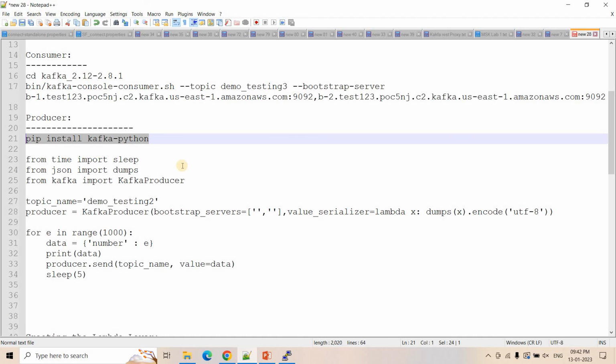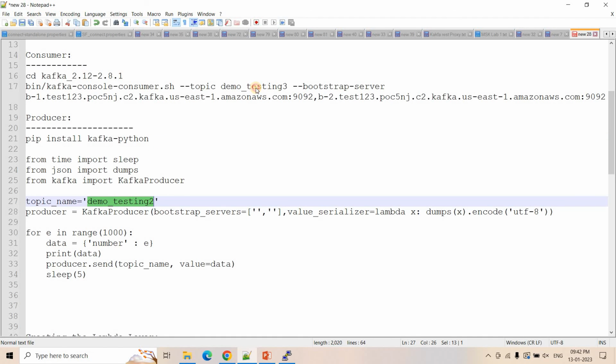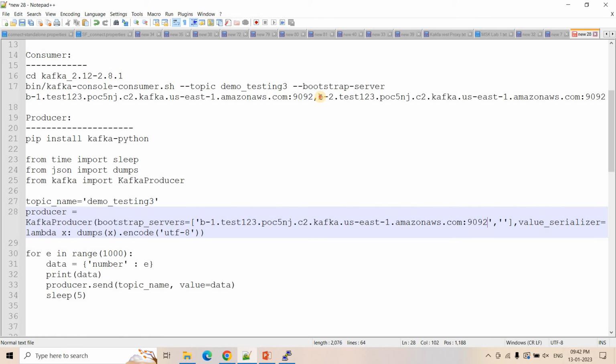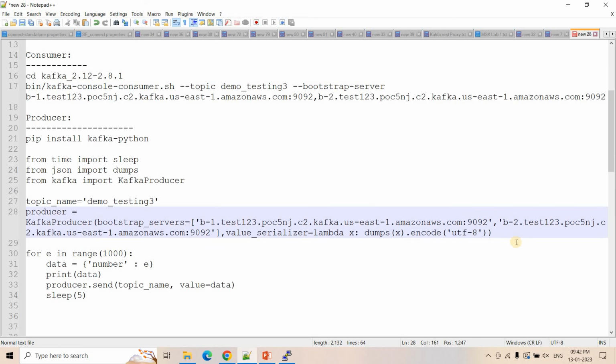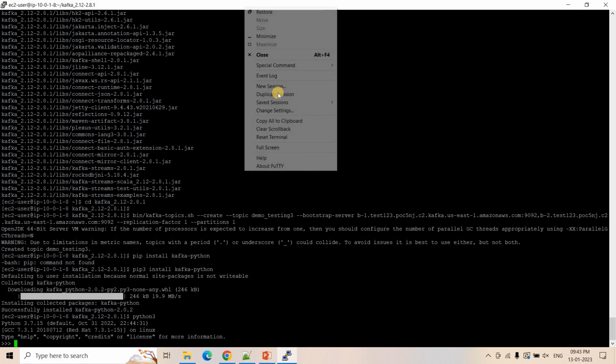Some parts we need to change. For example, the topic name should be demo testing 3. And here we need to provide the broker URLs or bootstrap servers with comma separated values. In our case, we have two bootstrap servers. One is this one, I will copy that, and another one is this one. So here I have copied and pasted. Here for the value serializer, I am keeping a very simple string encoding, just for the demo.